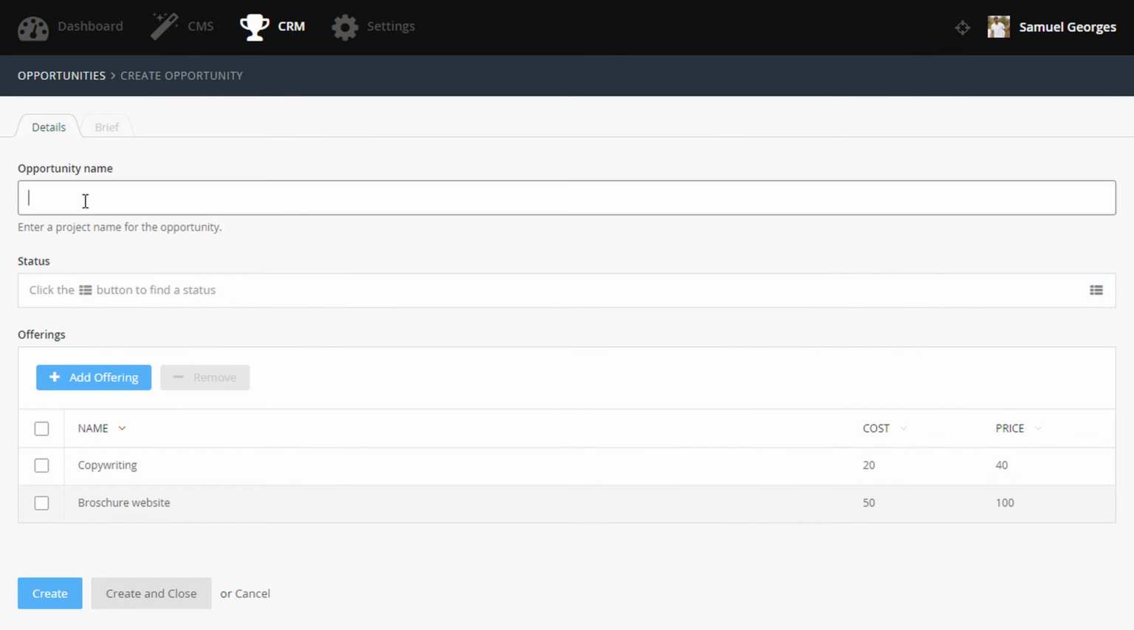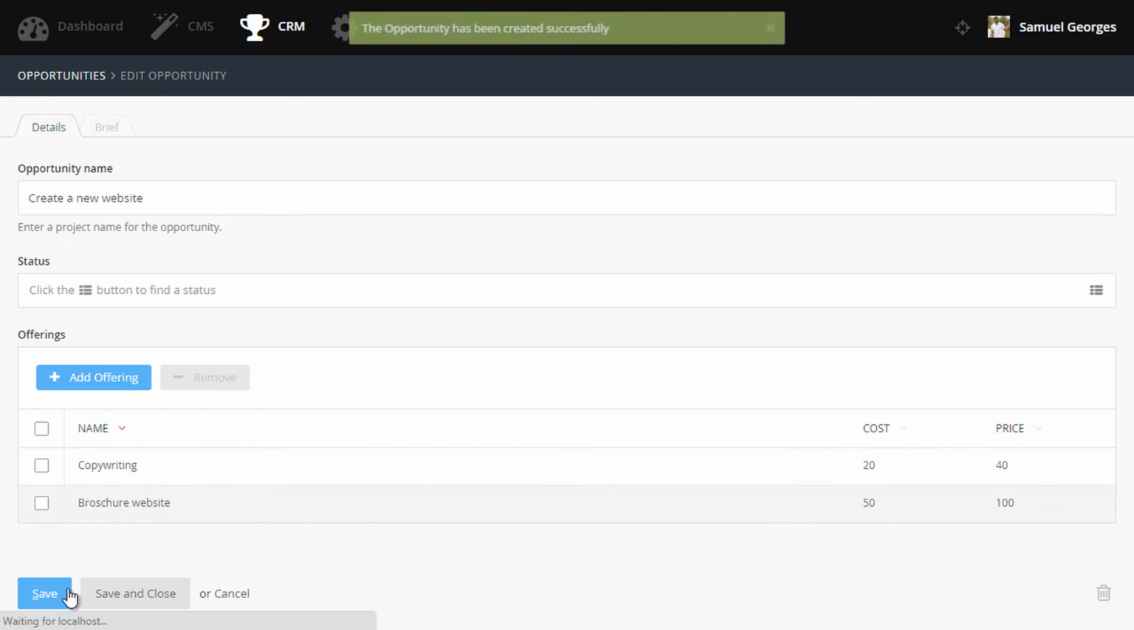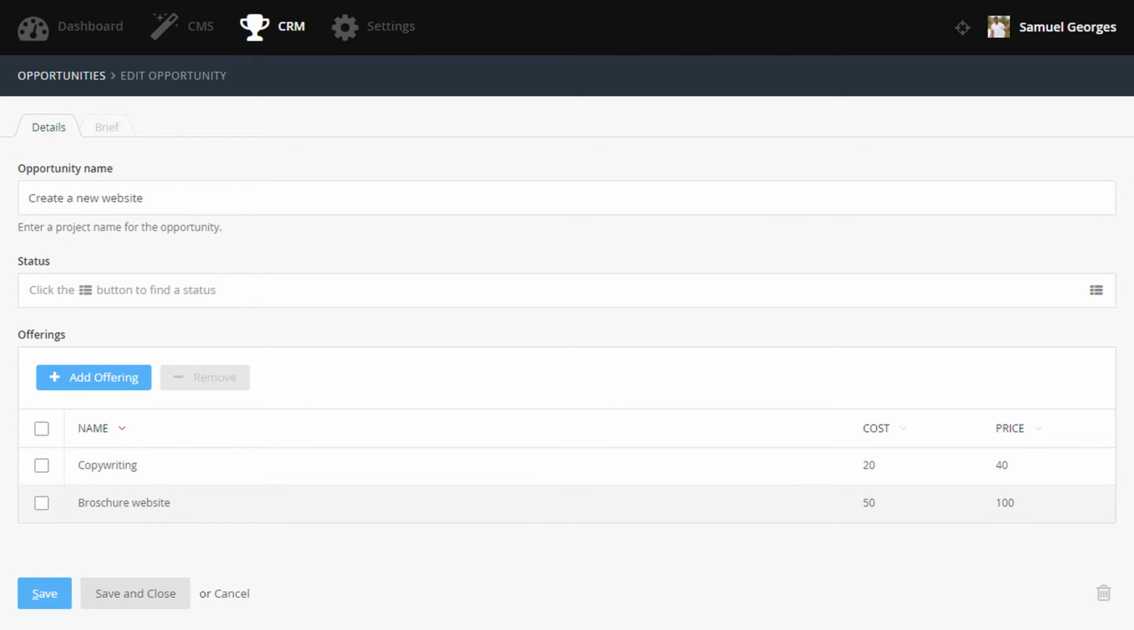So after we create this opportunity, give it a name, you can see that the offerings are still there. That's because the relationship binding was deferred until after the model was created. And I think that's a pretty cool feature.